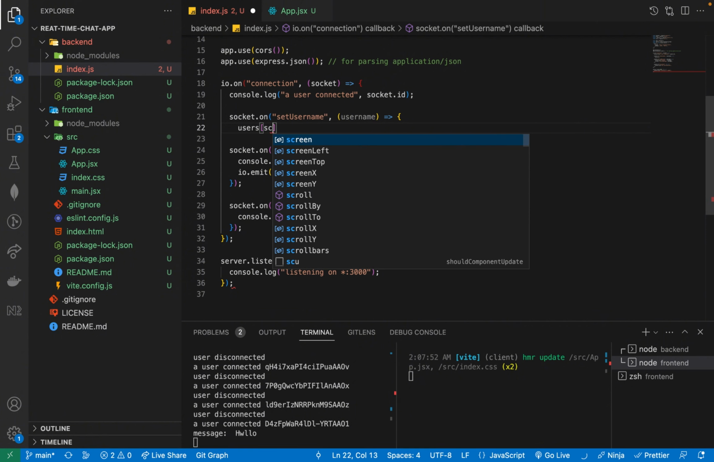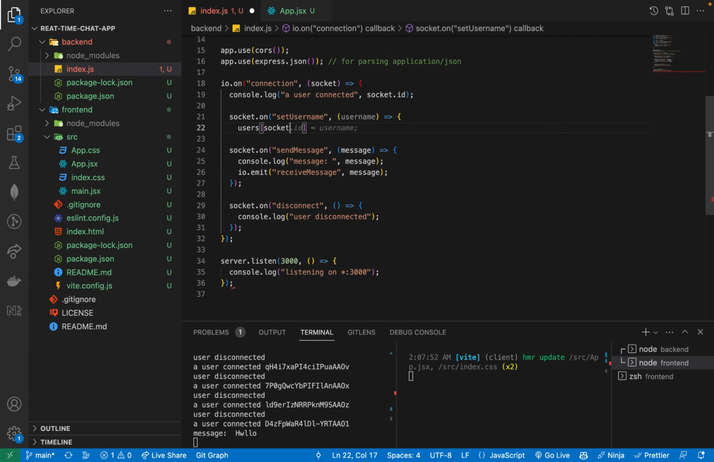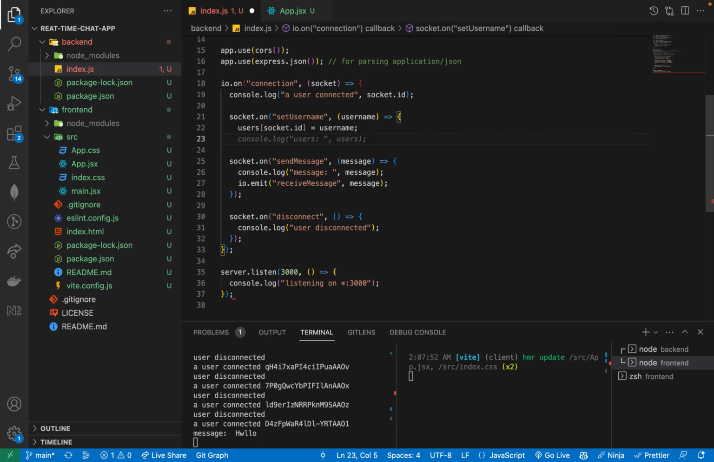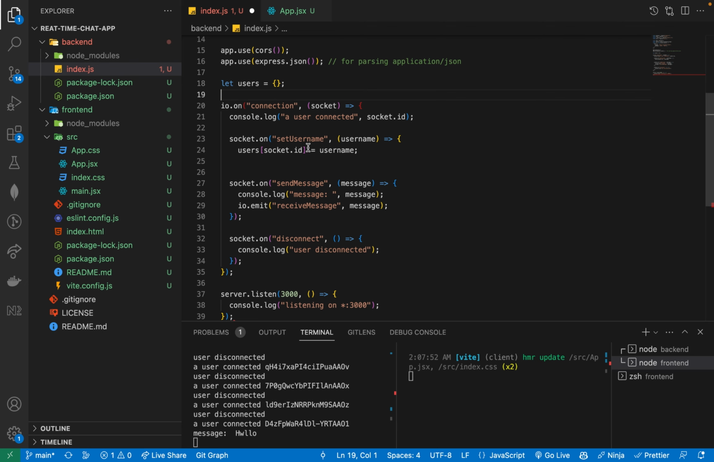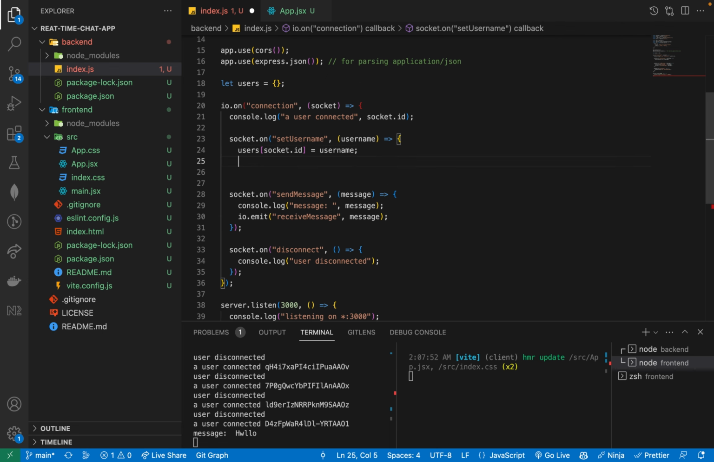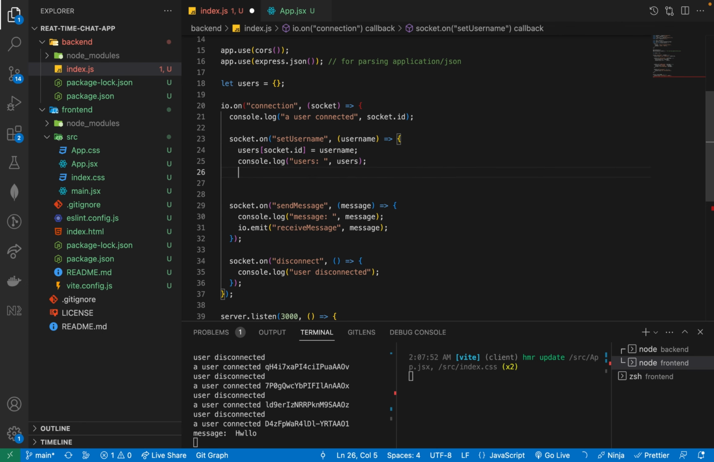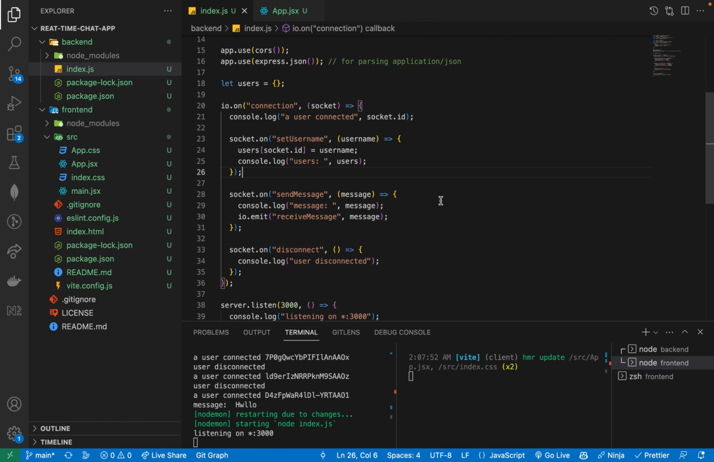Users. Yes, we are going to assign that username to the specific socket ID in users, and we are going to create this users over here. It's going to be an object for us, and what we're going to do here is then console log users, and just close this, right?